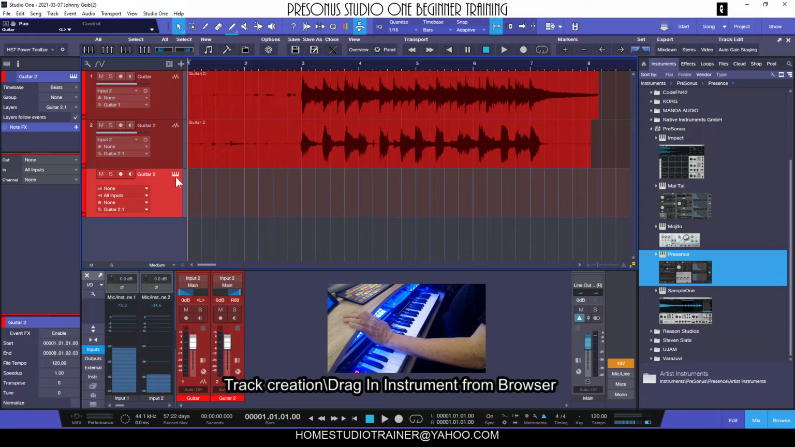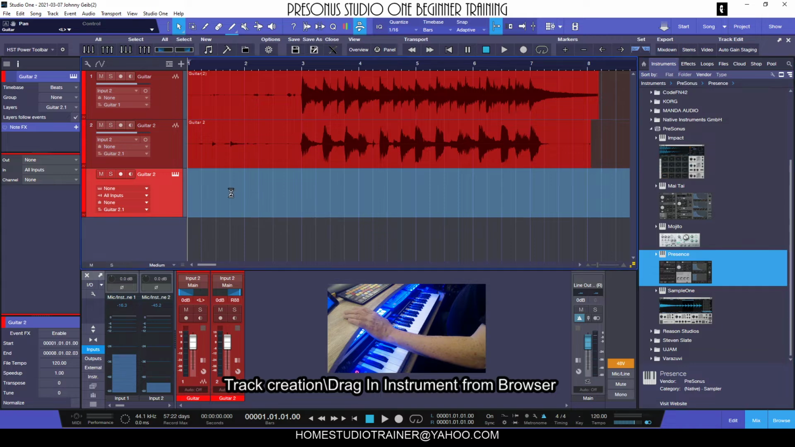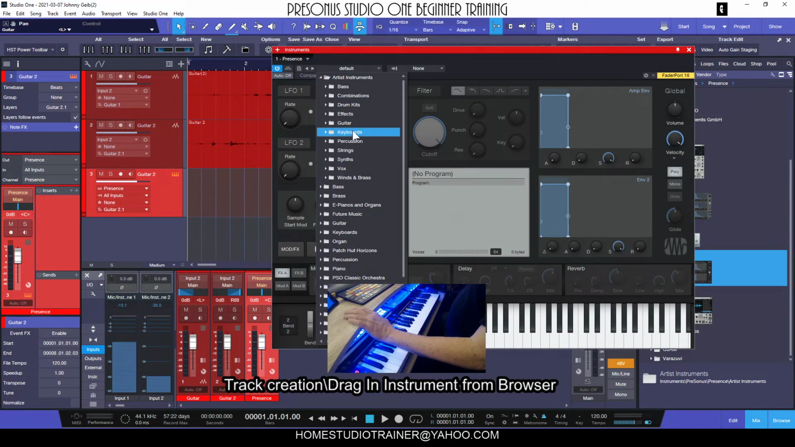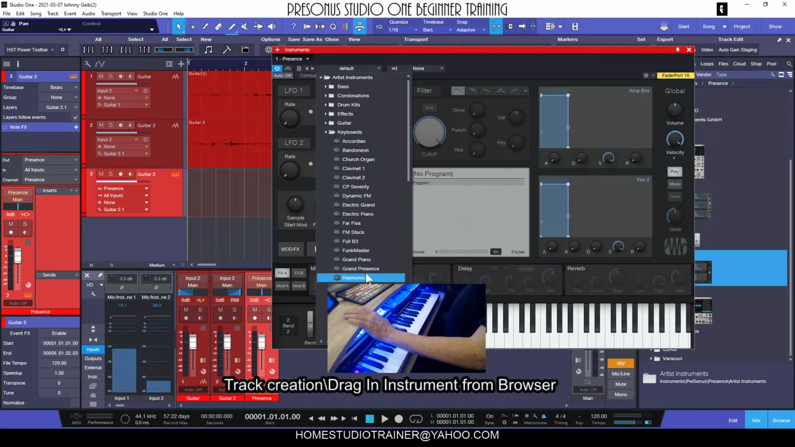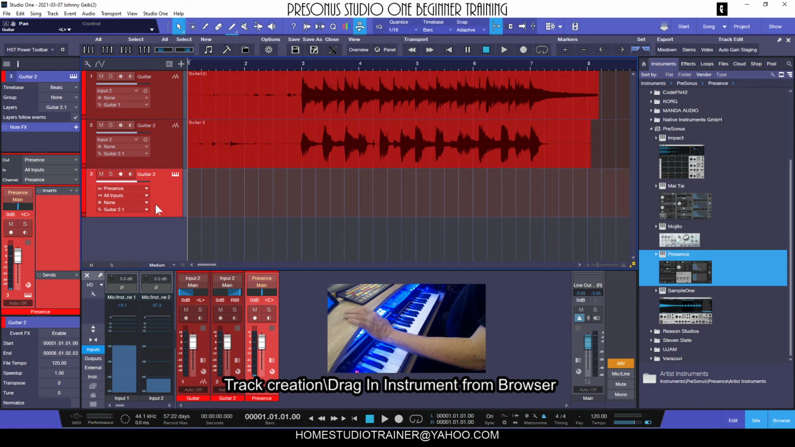But see, there is nothing in here. If I click on this, there's nothing here. So what if you want to put something in there? Then you would just simply go ahead here and drag this instrument and put it right on the track, and it opens it up. You can go here, Artist Instruments, you can go to Keyboards and choose the electric piano. And we are all set. Okay, so those are a couple of the ways that you can actually insert an instrument track.